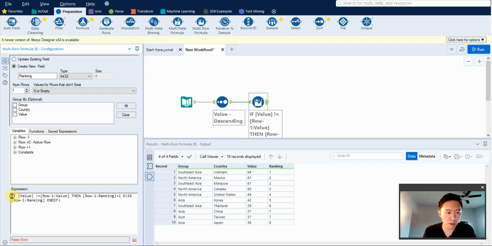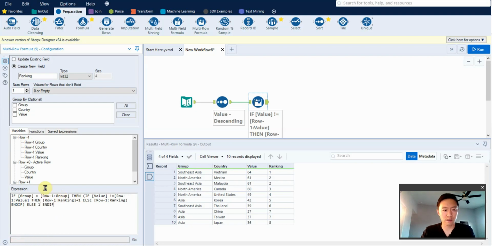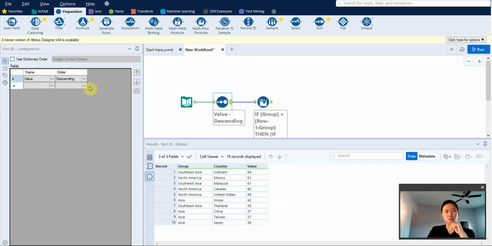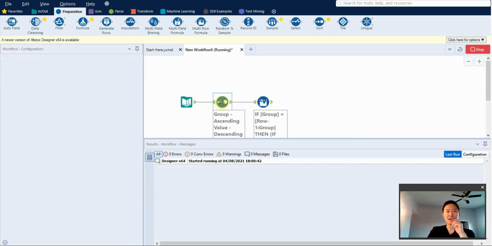So what I mean by that is if you make this its own thing, we say if the current group equals the prior group, then apply this logic, else start back at 1, end if. Also, it's going to break because, once again, you have to give the multi-row tool some structure. So we're going to have to go back here. We're going to go to group, and we're just going to give it some structure. We're going to put it above because we want to first sort by group first and then value, right? So let's look at that.